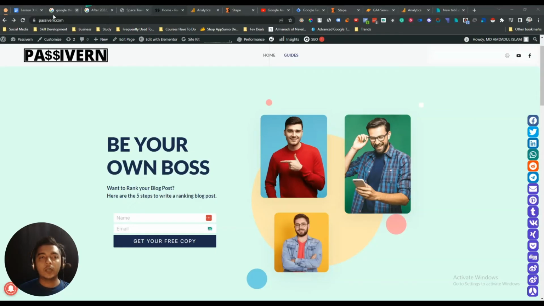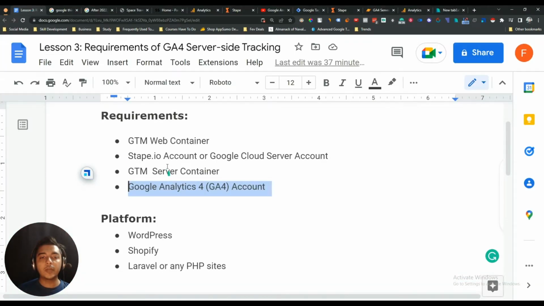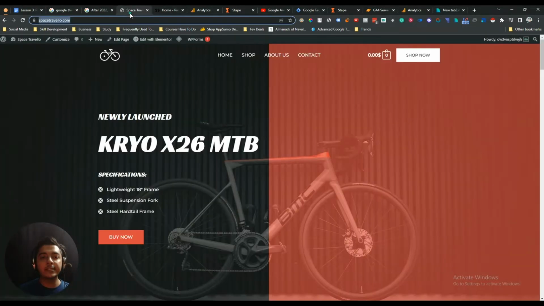Hello guys, welcome. So as per our requirement, we have set up our GTM web container, Stape.io account. We have set up our GTM server container, and we have already created our Google Analytics 4 account. And you will need one platform. And in the first section of this course, we will use WordPress. And as you can see, this is my WordPress website.